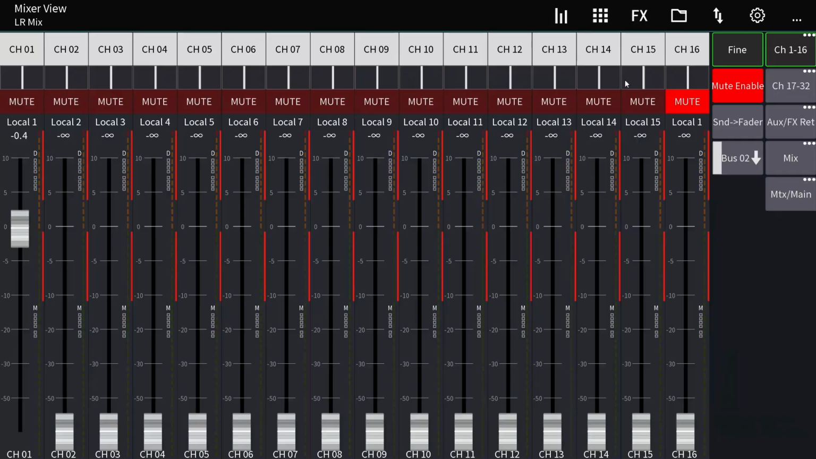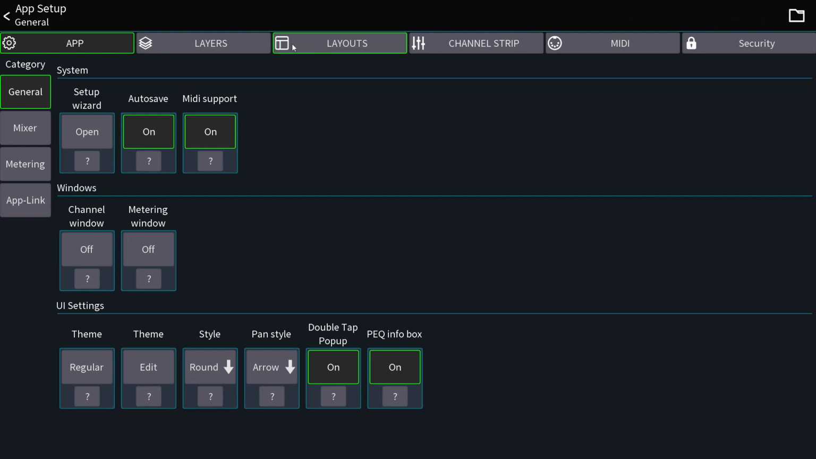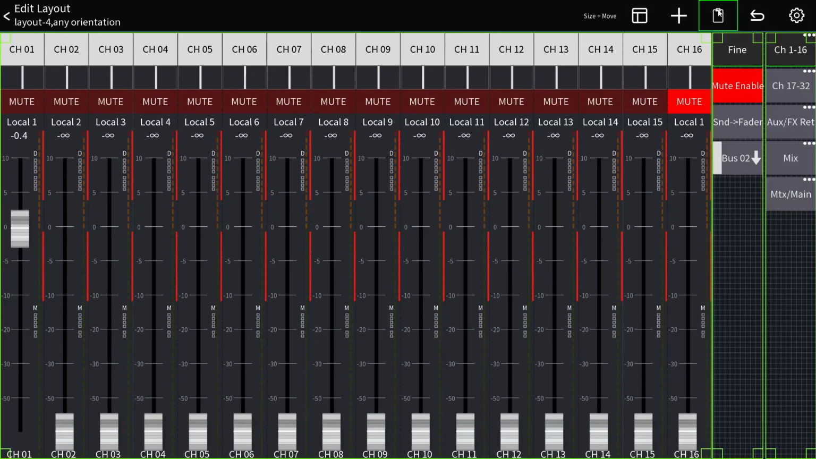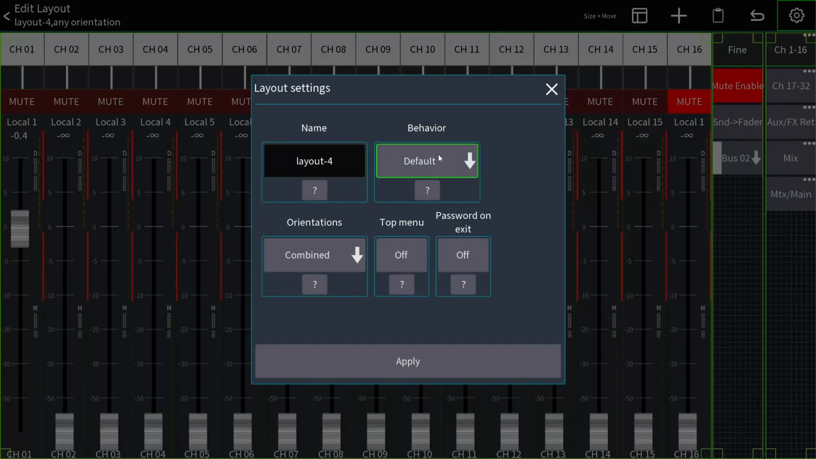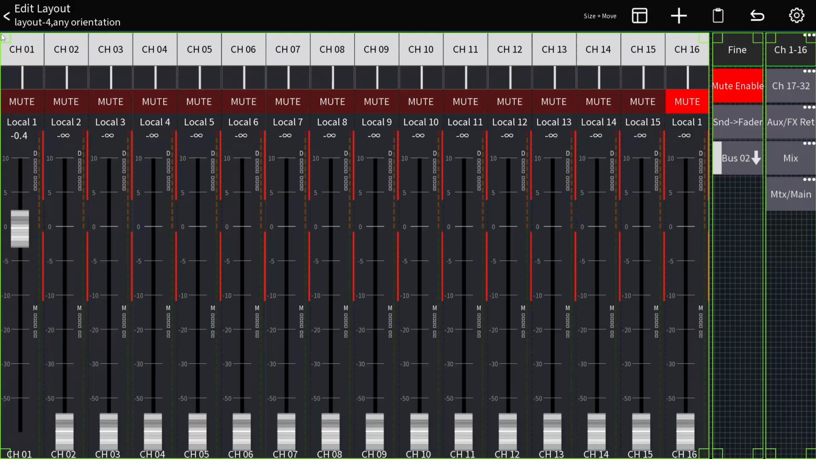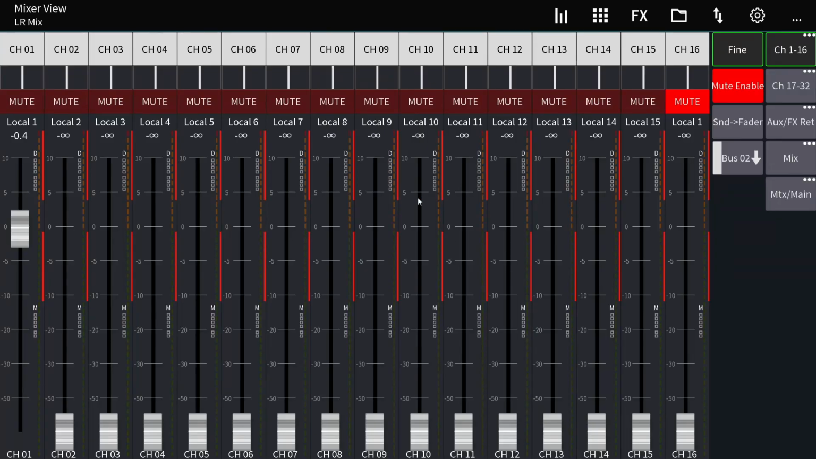So you're going to go to the gear icon on the top and go to the layouts and create a new layout with the plus, or you can hit edit on your existing layout. I'll just create a new layout for the sake of this video. So hit plus, and let's really quickly make it the main layout of the app. So I'll hit the gear icon and behavior. I'll go to override mixer layout and hit apply. So now when I go back, this will be the layout of the app.